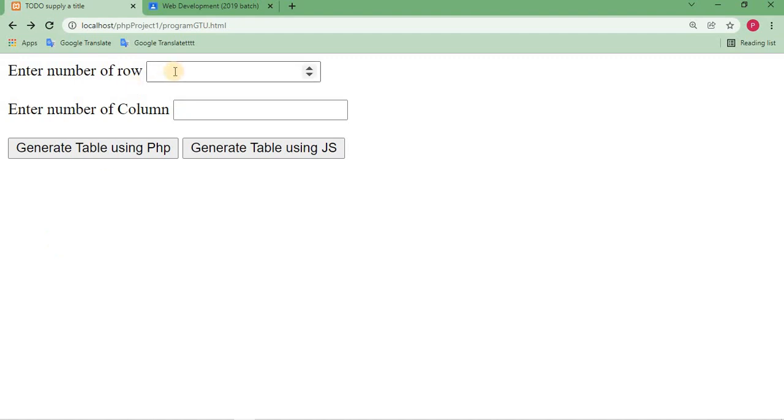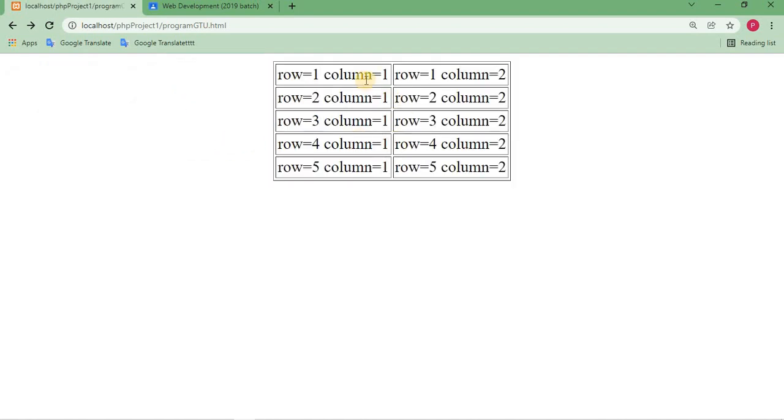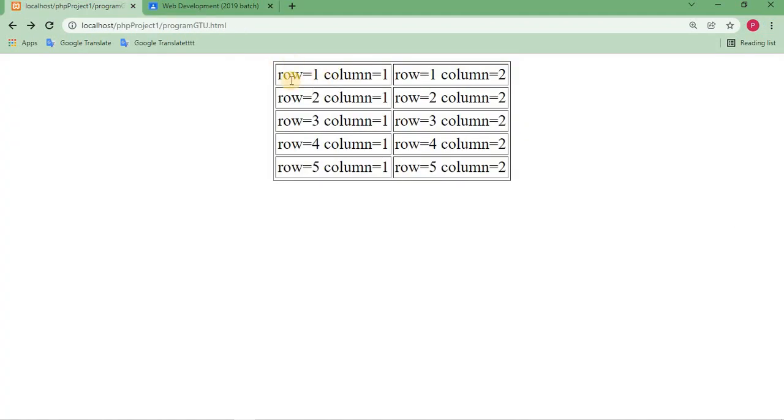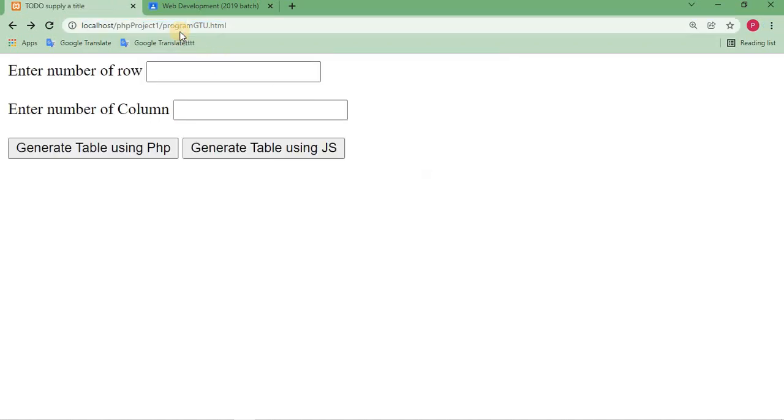Now save this program and let me refresh this page. First of all, we will check for 5 and 2. Generate table. Okay, we got row 1, column 1. You can see we got this table the way it was asked for. Each location in the table with row and column location. So you can see in each cell we have printed row equal to 1, column equal to 1, row 1, column 2, like that.